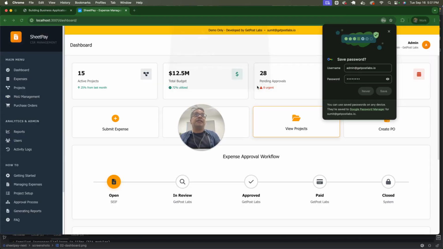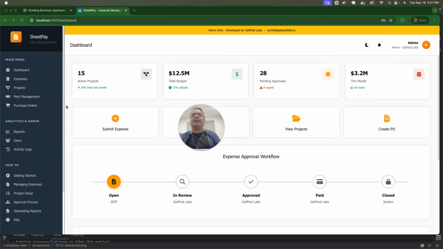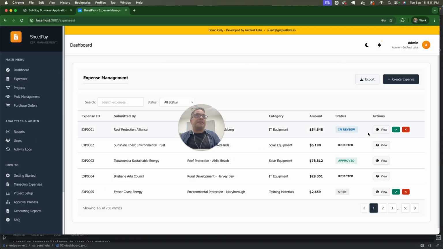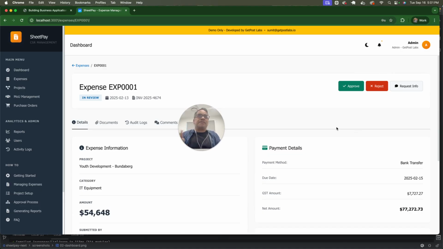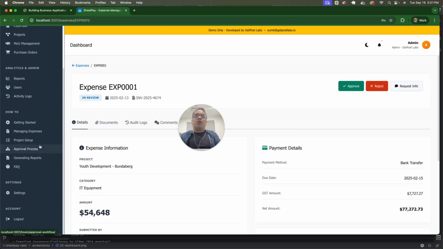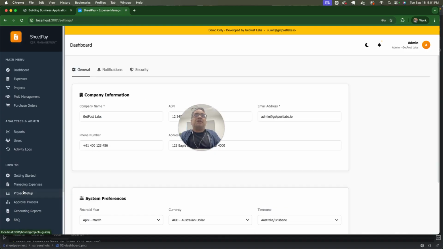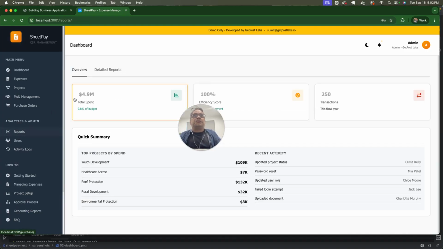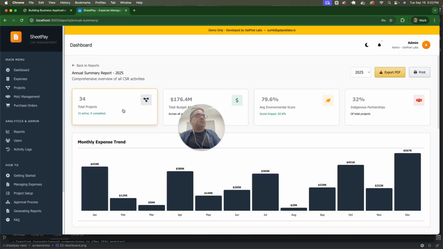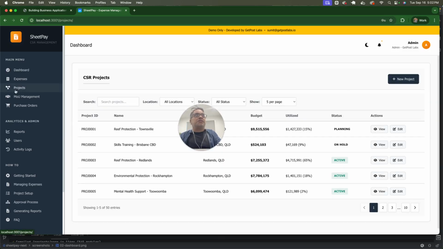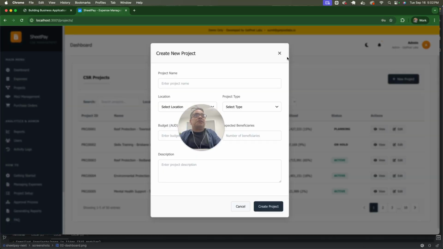When I say clickable functional prototype, that means everything you can click. You can click here, you can see the dashboard, you can see expenses. This is basically an expense management system for corporate social responsibility expenses. But I have almost covered everything here. There are settings, there are reports. You can have detailed reports of what this project wants. There is a list of projects, and you can add to the list of projects. So all of this was discussed and added here.